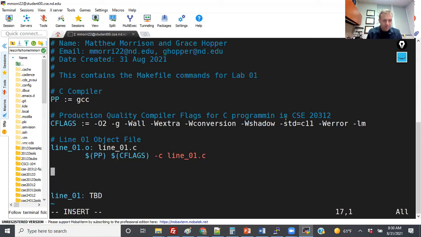And I'm going to create a variable called line_01 objs for objects. And it's a variable, so I do := equals. And for this one, all I'm going to do is line01.o. As we get into bigger projects, having more object files, it becomes much easier to simply use that variable, the $, so that way we can combine everything into one. I'm going to show you what I mean right now.